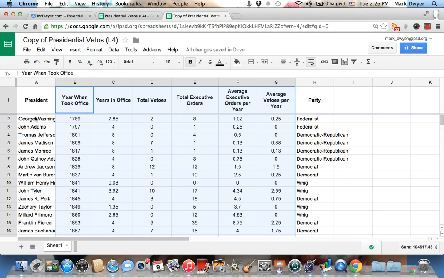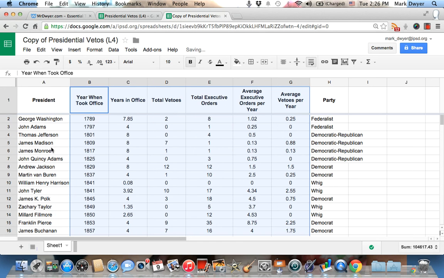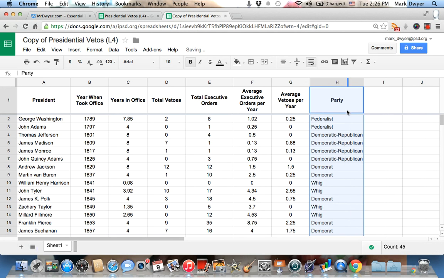The text, a lot of times you want to keep left aligned, which does look nicer for the president's names to be left aligned. Same with the party that they're in. We're going to double click on this so that we can see all the president's names, and we're also going to double click on the party designation so we can see all of those party designations.